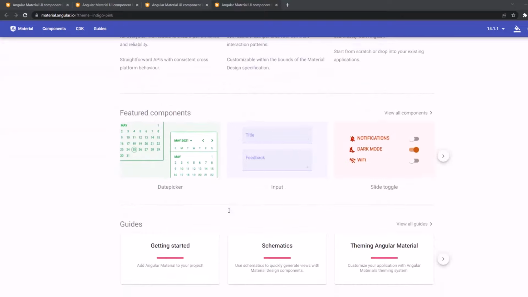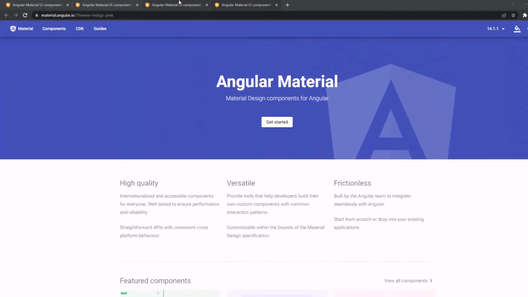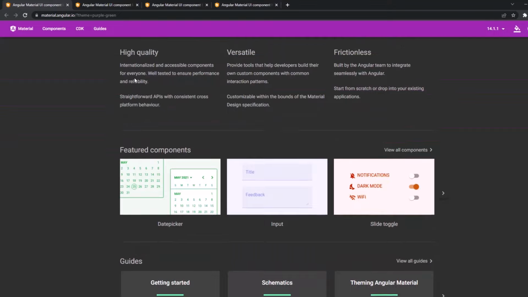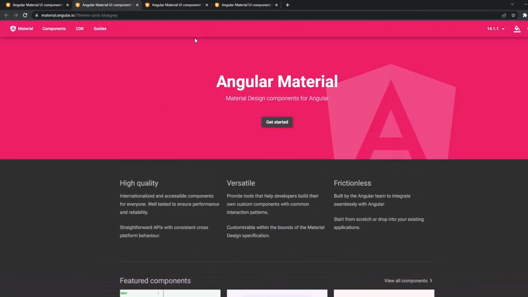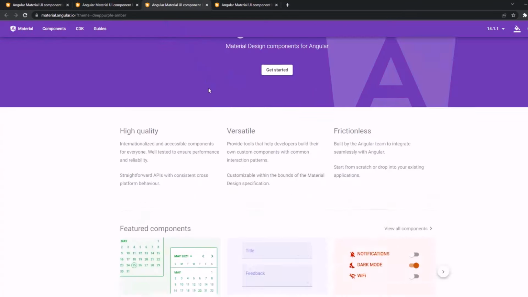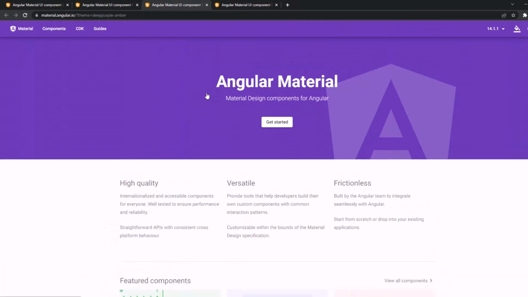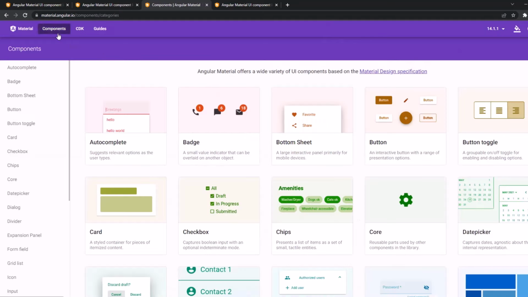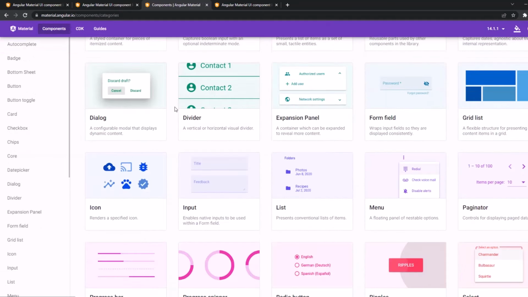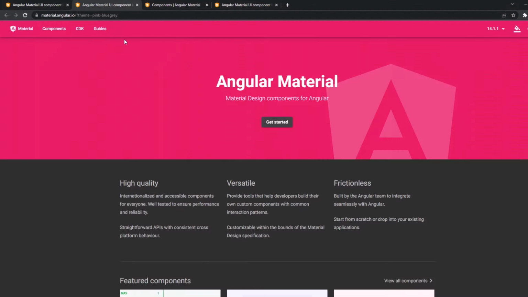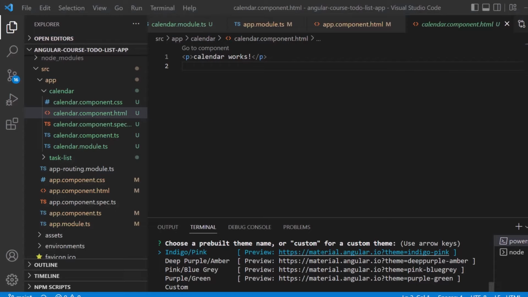So it's just about the theme, right? So here we got indigo pink, purple green, pink blue-gray, and deep purple amber. So go ahead and just check whatever style you like, right? You can also click on components here and then get a preview of really a lot of stuff. And we'll proceed with pink blue-gray, because that color is really related to our company branding color. So let me proceed with pink blue-gray right here.